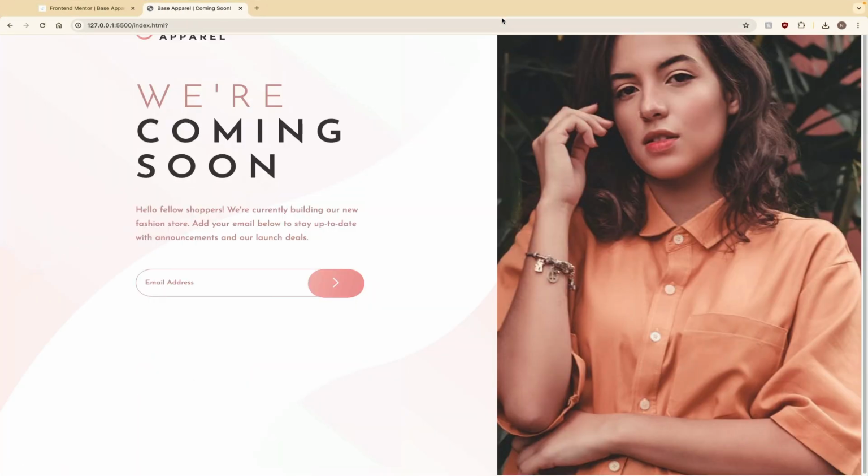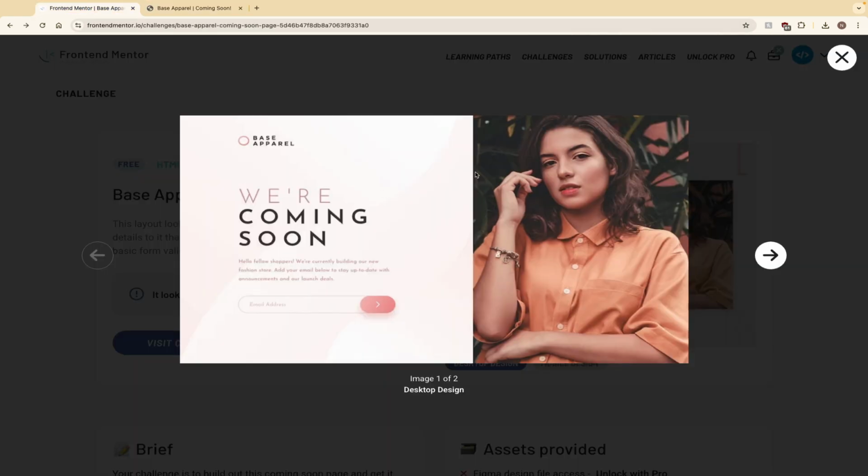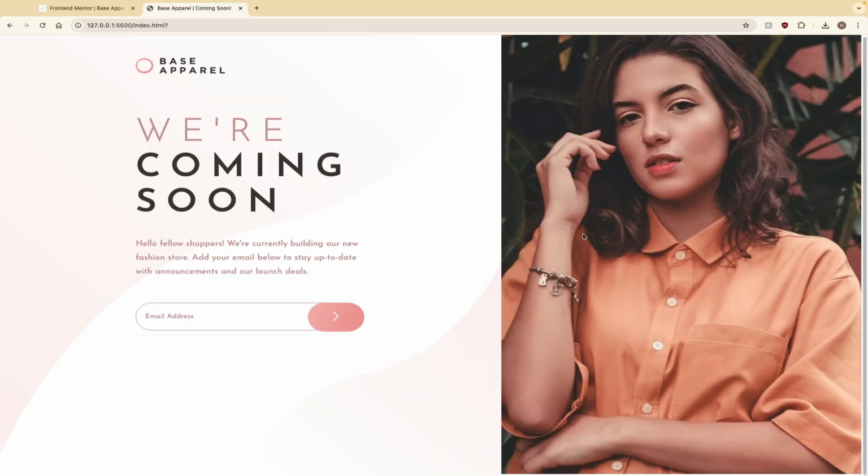And let's see what that did. And there we go. We made our image 100% of its container, which is the 40%. And it made it the whole viewport height of the page. So now it looks like the design, right? It's supposed to take up our whole page on our screen. And that's what it's doing now.